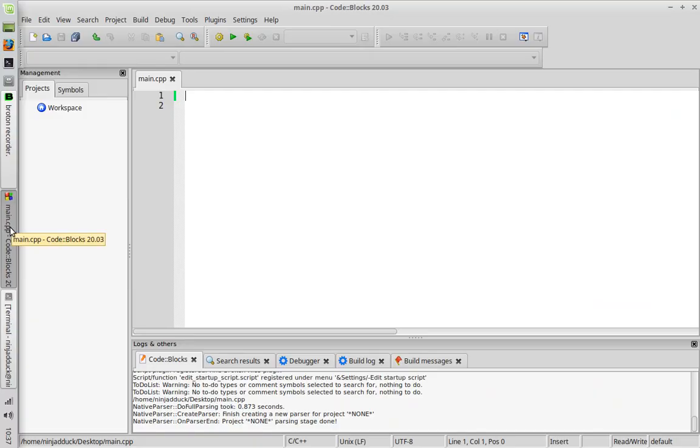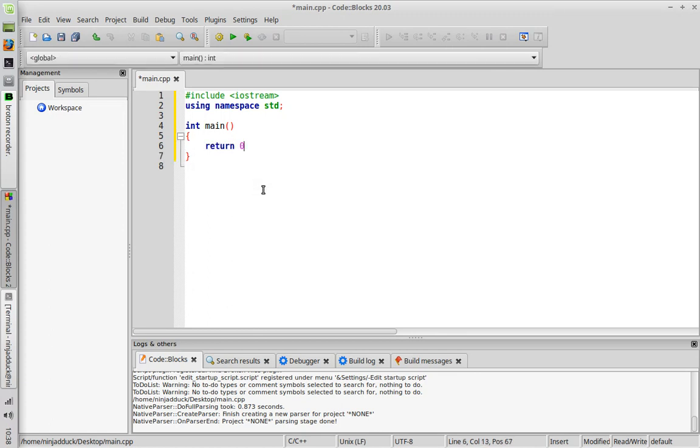Let me open my code blocks and let me write the boilerplate. #include <iostream>, using namespace std; int main, return 0. So if you have seen my previous tutorial, I have shown how the while loop works.